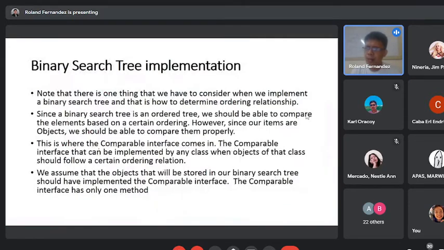This is where the Comparable interface comes in. Java has a Comparable interface, which allows you to compare objects. The Comparable interface can be implemented by any class whose objects should follow a certain ordering relationship. Every time we use the concept of a binary search tree, or there is a need to compare the values of the nodes, we can use the Comparable interface. We assume that the objects stored in our binary search tree have implemented the Comparable interface.